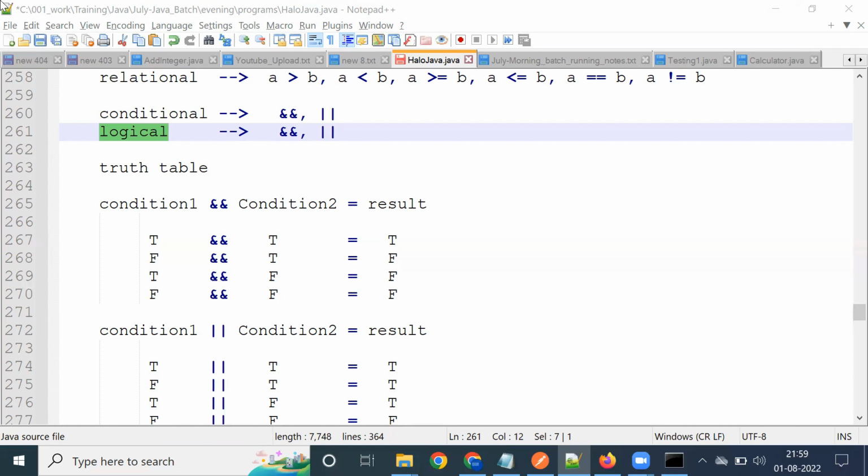Is this clear? Logical operators, is this clear? Is everybody clear on logical operators? Anybody, any doubts? Hello? Anybody, any doubts? Is it clear, everyone?